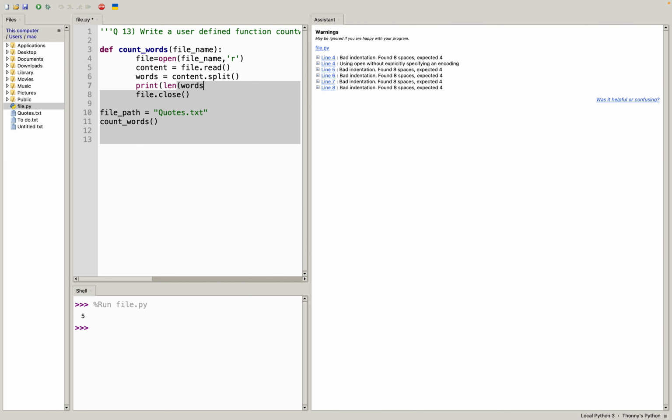It should return us the word count, right? So I say word_count, and here I say length of words, and it gives me 5 because currently there are 5 words in the file. And then I can just close the file, and I can return. You don't have to close the file if you don't want to, but it's always good to close the file.